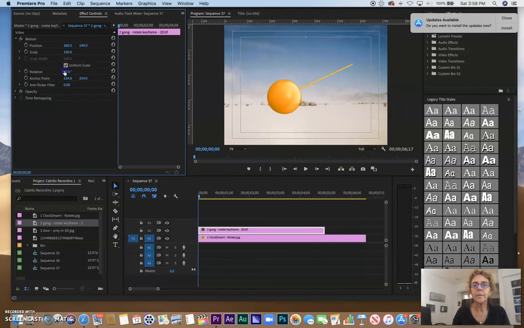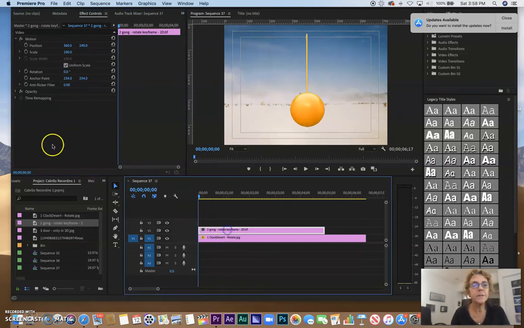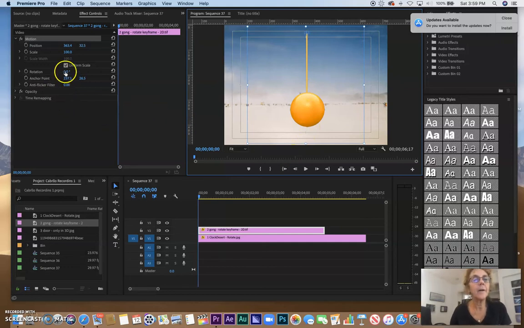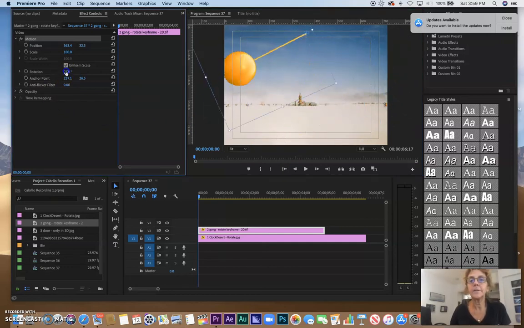But what's wrong? What is happening is it's rotating around its own center, which is the anchor point. So this is the anchor point, and again, if I click on it to see the handles and I rotate, you see it's rotating around that point. Okay, so we need to change that. We need to take the anchor point and put it at the very top of the gong so that now if I rotate, it rotates properly.